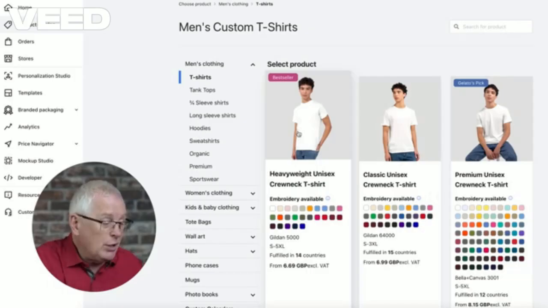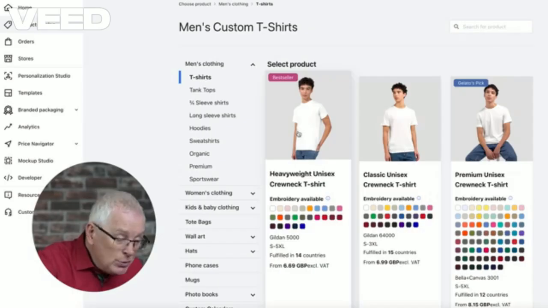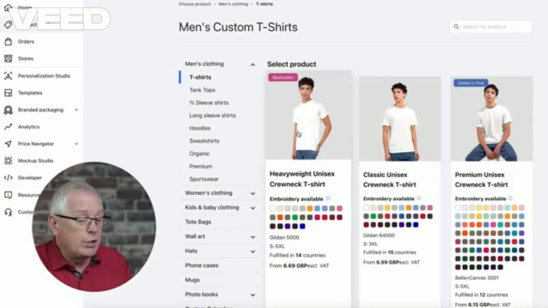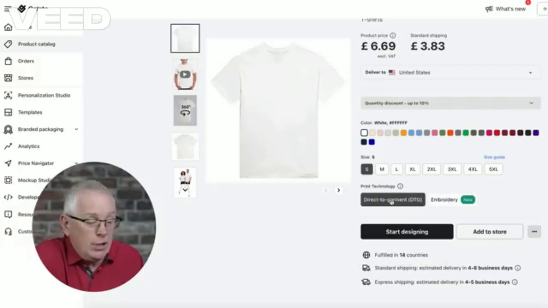And to be honest, Gelato has a very high standard of quality anyway. It's nearly $2 cheaper than the other more premium options. And as I said earlier, it's super important to protect your profit margins. All right, so here's what I'm thinking.